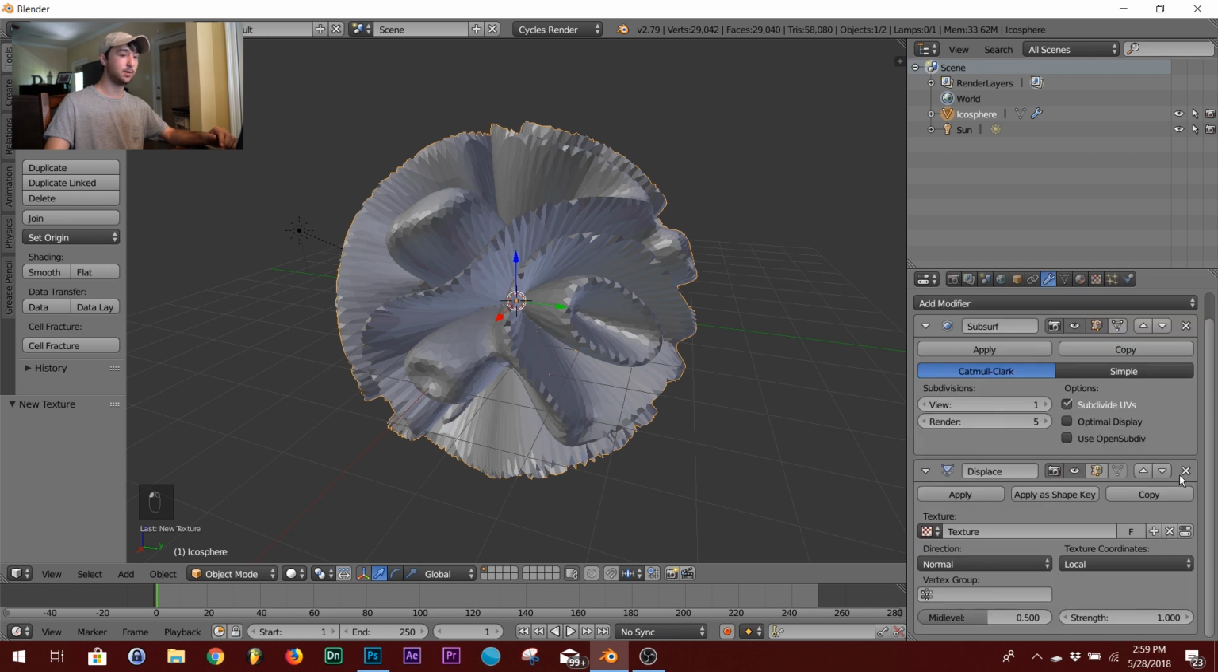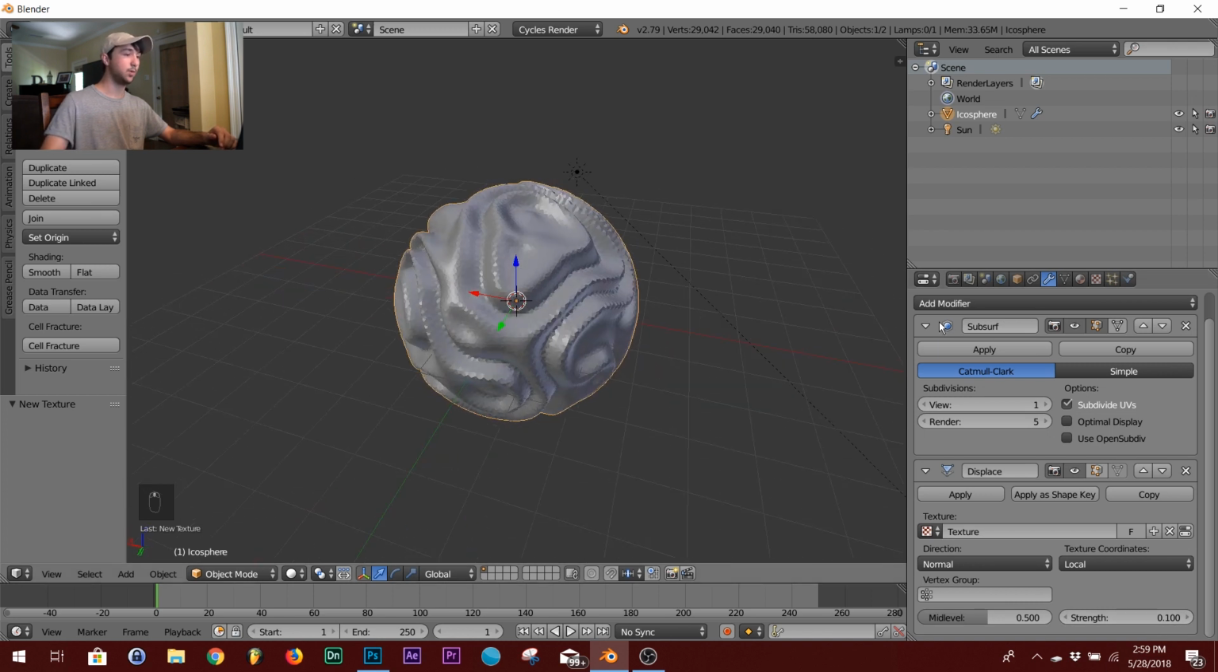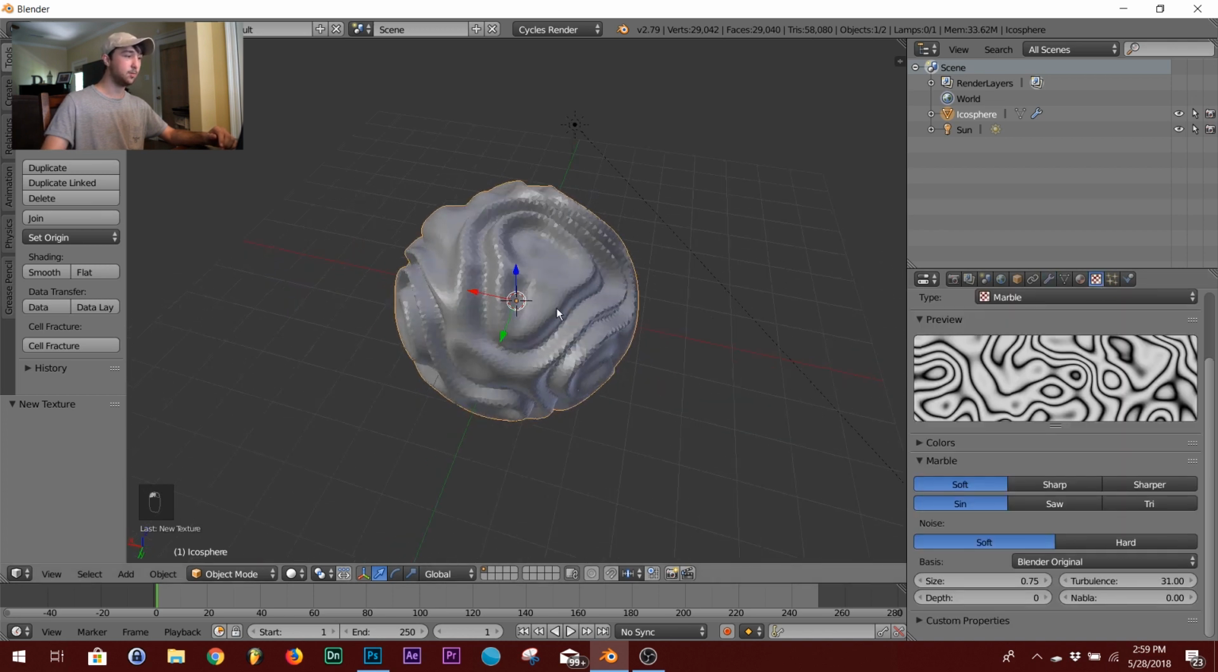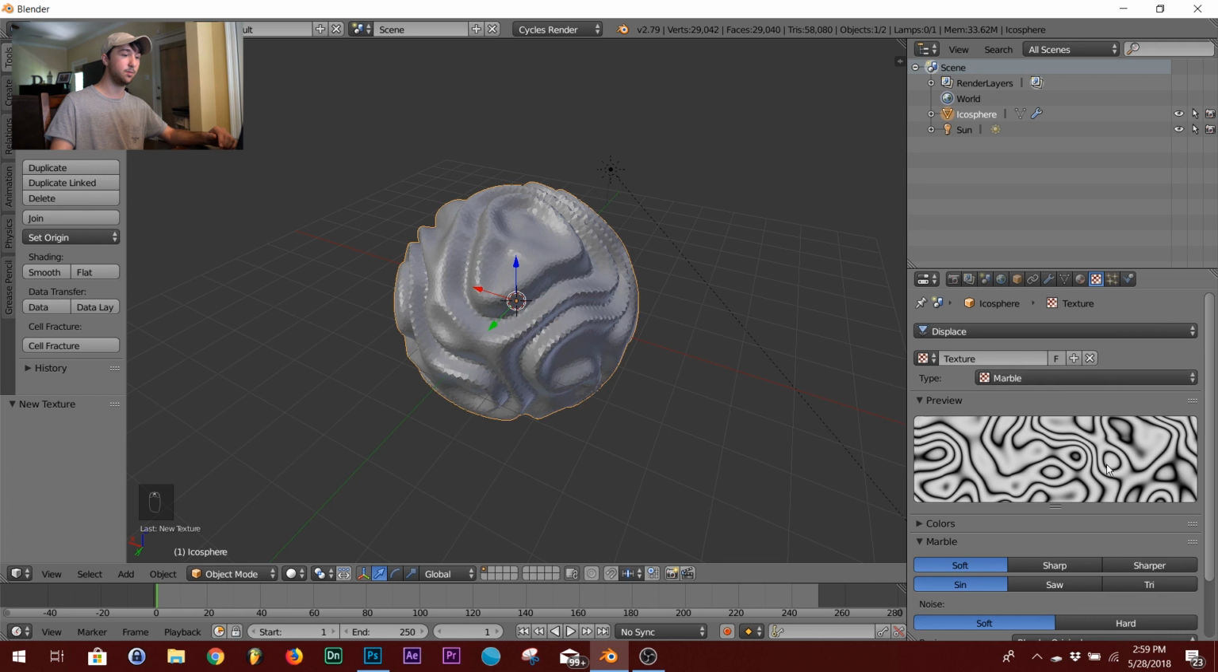Go back to your modifiers. On my displace right here on strength, I usually put it 0.1. You do whatever you want. I just like the way it looks right there. You can go back. Then another cool thing, you have all these different noises just inside of your marble.